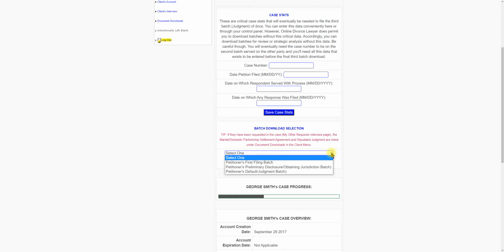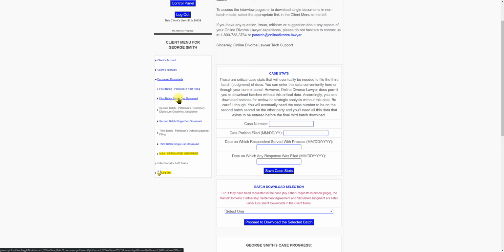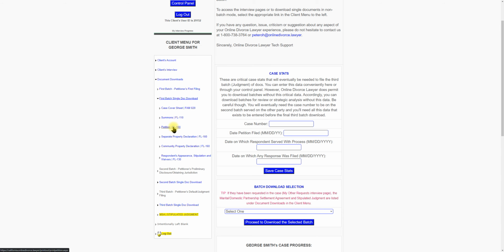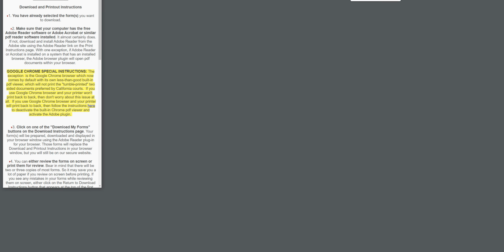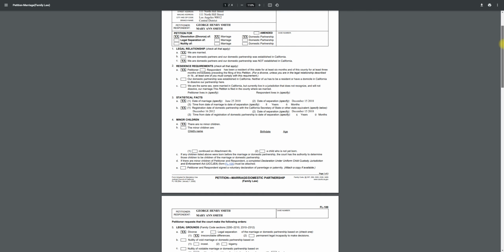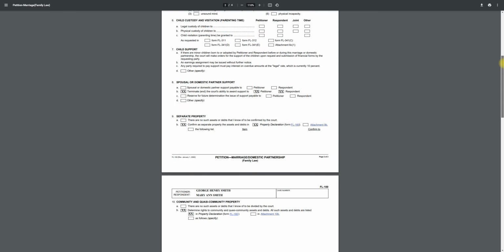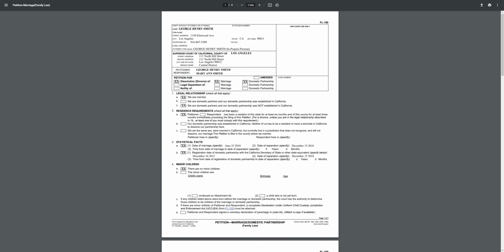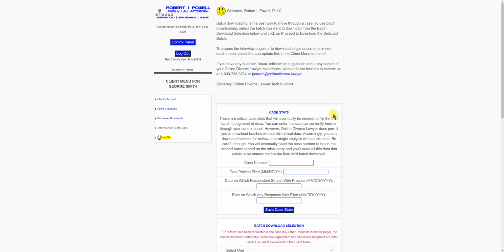Batch downloading is the best way to go. There are 3 batches you can see here. You can select them from there. You can also download individual documents. Let's say you've downloaded the first batch and you spilled coffee on the petition. You can click on the petition here, download that individual form, and there that is, all complete and ready for the petitioner to sign it and for either e-filing or physical filing at the court by the petitioner if that is the package she has selected from you.